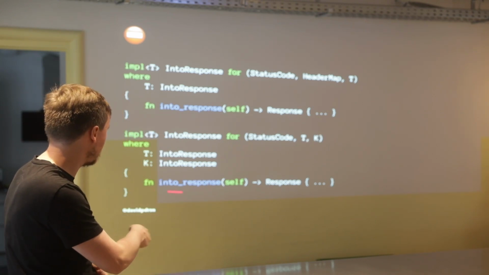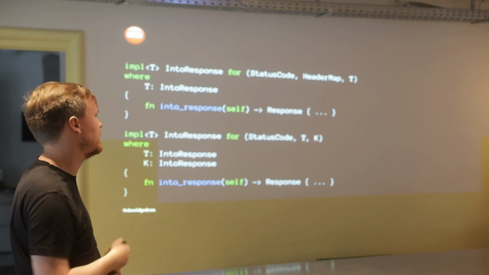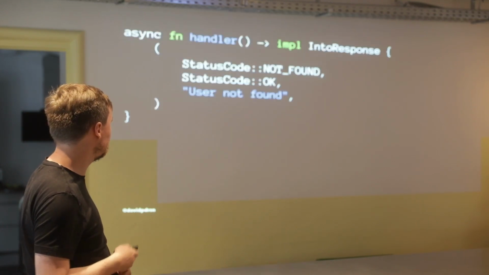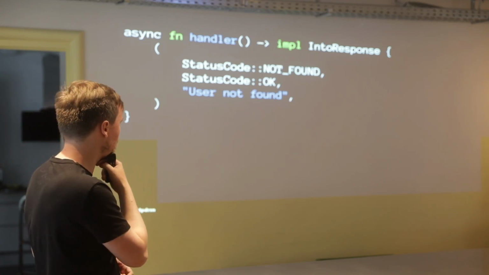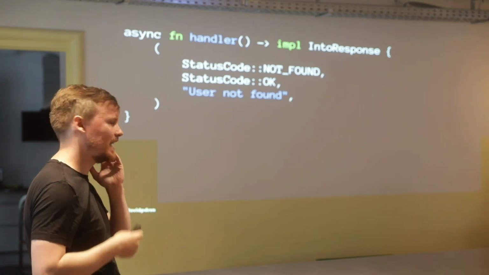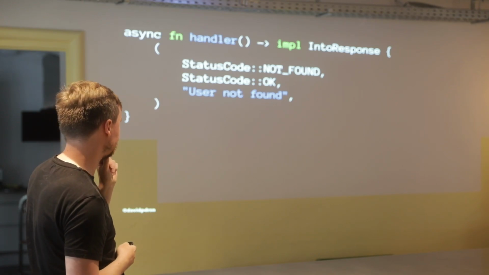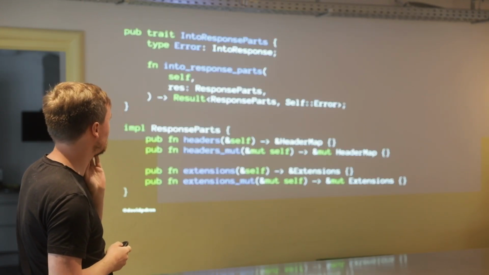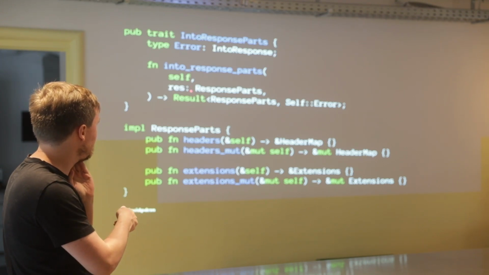You might try to do the last thing here, where you're just like, hey, I accept the status code and 2 things that implement IntoResponse. But then the problem is, what if your user does something like this? What's the response code now? Is it OK or is it not found? And what if you have multiple response bodies even? How does that work? So Axum actually has a second trait called IntoResponseParts that takes one of these response parts things.